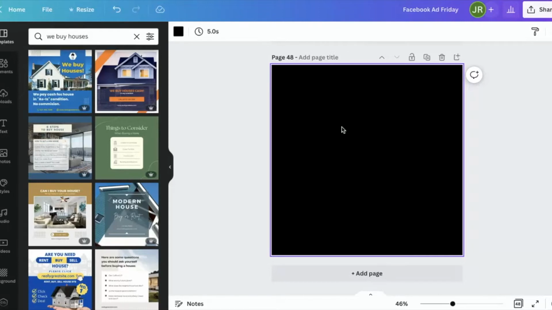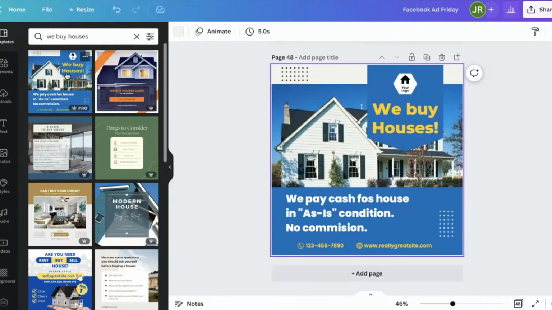Really, you should be testing creative all the time. That's what keeps your ad account fresh, keeps your frequency levels low, which allows the algorithm to really optimize in your favor. So to make an easy ad creation today, we are going to go ahead and use a Canva template that we already got at We Buy Houses.